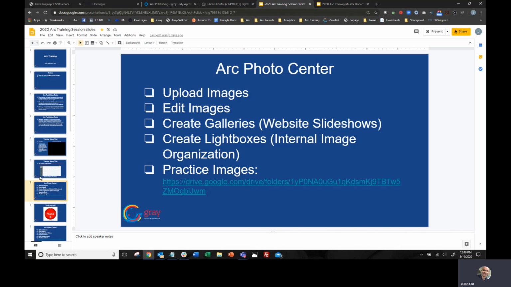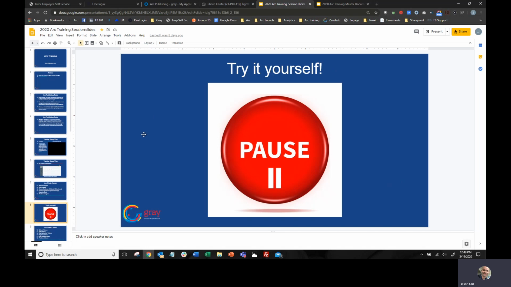So at this point, you can go ahead and hit pause. Rewind a little bit, watch a little bit of this if you need to again, and go ahead and upload some images and create a gallery in Photo Center. And once you're finished, come back here, unpause, and we will continue on with the training.